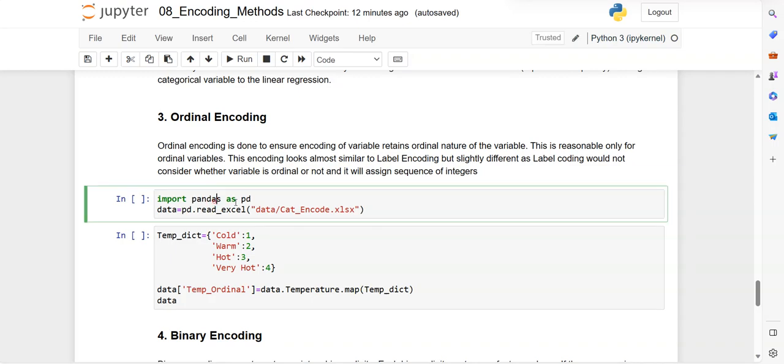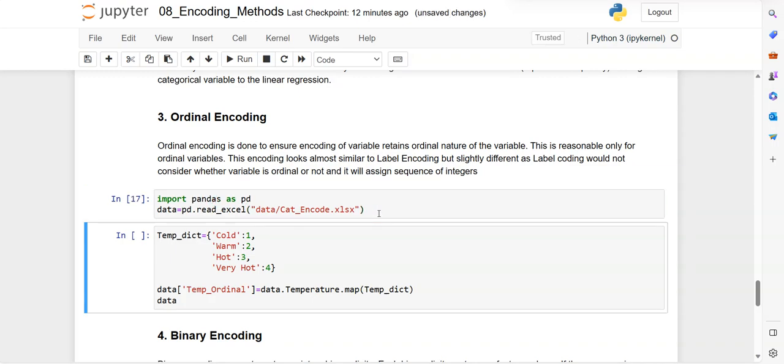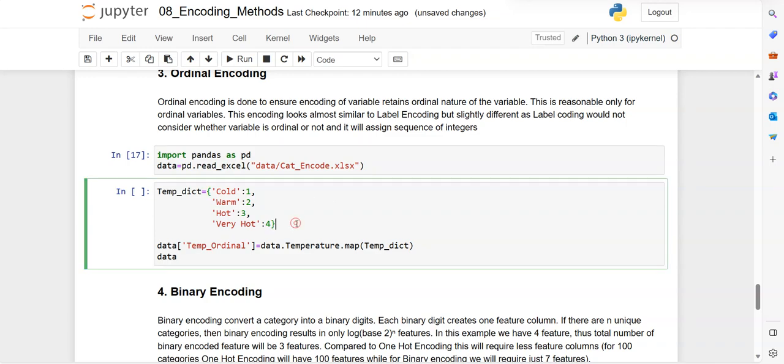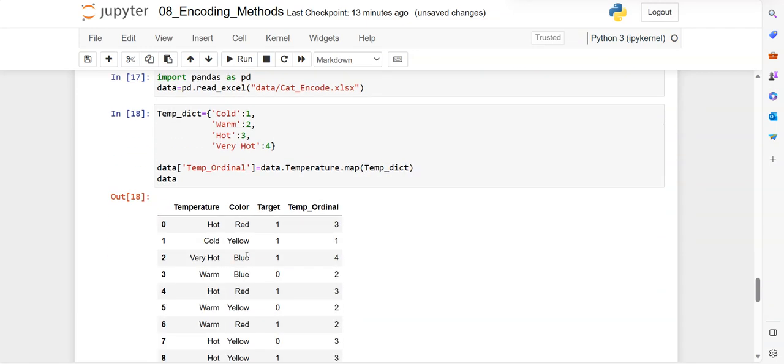So importing pandas as pd, then creating a data frame again, and I just want to maintain strict order. So I'm creating a dictionary here. Temp dict: cold is 1, warm is 2, hot is converted to 3, very hot is 4. Label encoder by default starts from 0, but with ordinal encoding you can start from any value. So I just want to start with 1, 2, 3, 4, and then applying the mapping of the values. So data dot temperature mapping with dictionary, then showing the data frame.